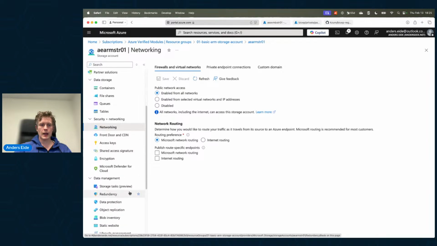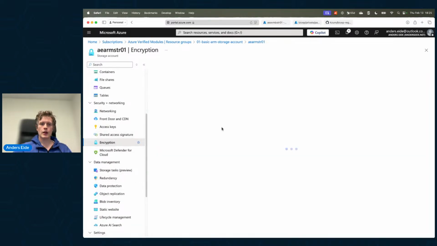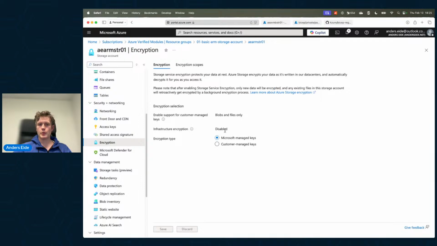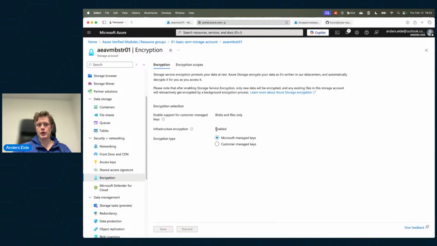And if you look at, for example, the encryption settings, you want to have infrastructure encryption enabled on the storage account. If you're using the opinionated version from Azure Verified Modules, you can see that it has enhanced security settings set by default. So the storage account is only available from selected networks. And for example, also encryption is enabled by default on the infrastructure encryption feature in storage accounts.